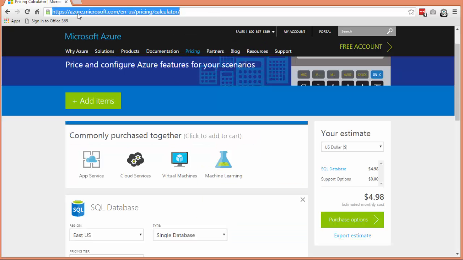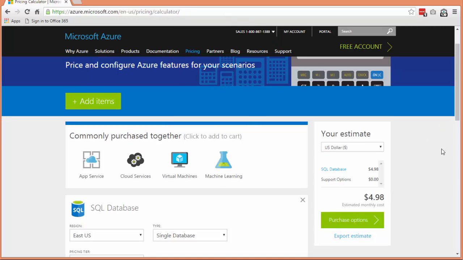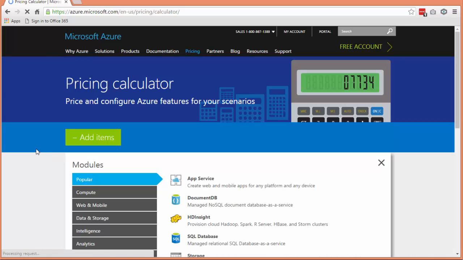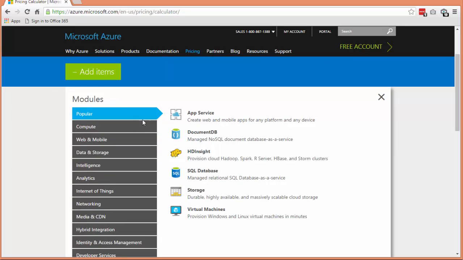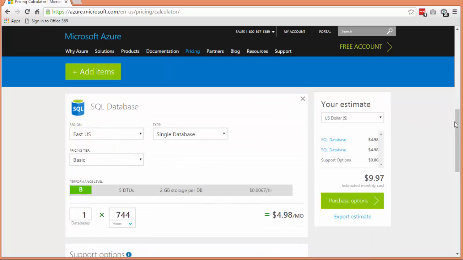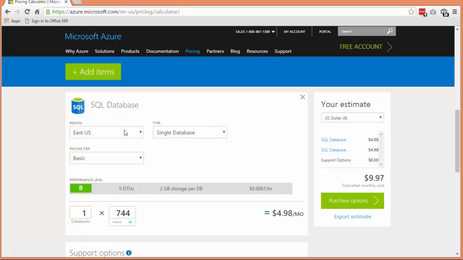So this is the URL for the pricing calculator, azure.microsoft.com, the English US pricing calculator. So in here, what we are going to do is basically look at the pricing for SQL databases, okay? When you load this page, I just went to the most popular one and went to SQL databases. You can actually view estimates for many other things over here. This is how you really calculate how much your things are going to cost.